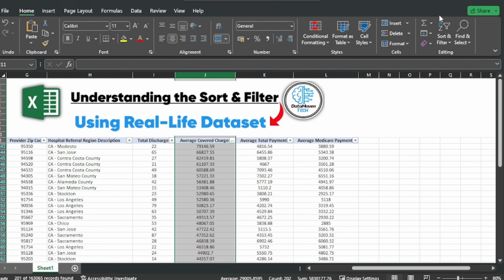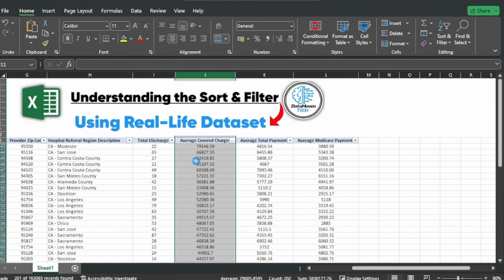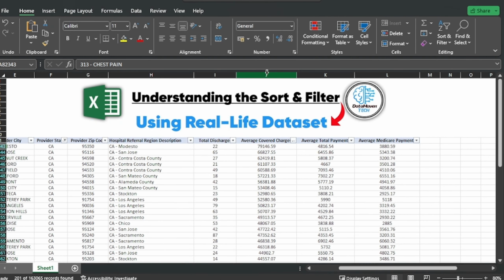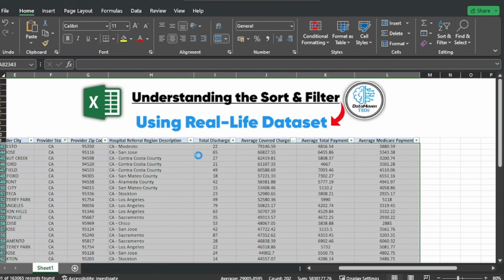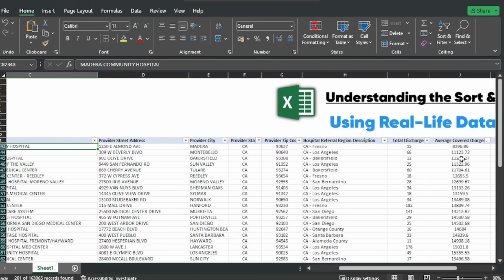Now let's sort it from largest to smallest from here. As you can see, this provider is very expensive in this particular place. Now let's sort it from smallest to largest, and here you can see that this particular provider has provided the treatment at a very low cost. So this is how we sort and filter in Excel.